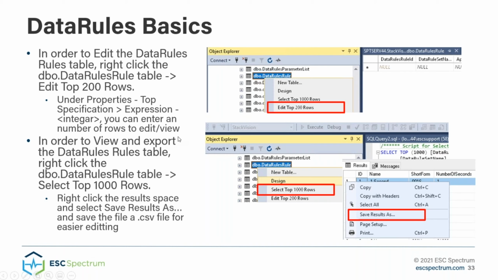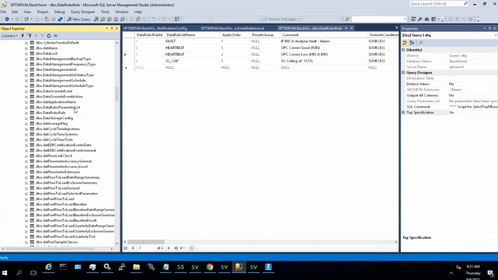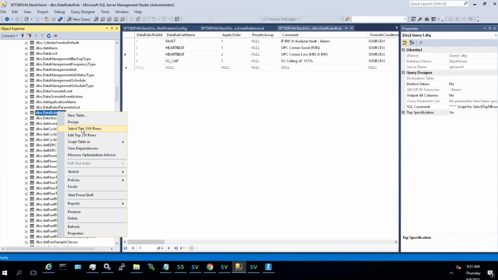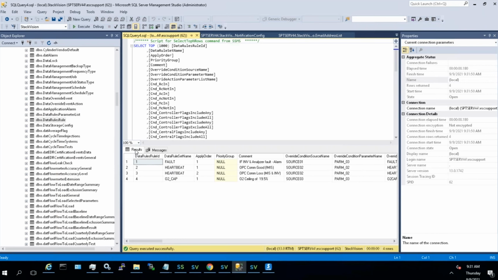So there's a lot of words on the screen, and just to demonstrate what that guy looks like. If you want to see everything that's in this space, you may not know how big this space is. So I'm going to go to Data Rules Rule, right click it, select top 1000 rows. The results will show up below here. And then I want you to right click in this space, and you can save the results as.